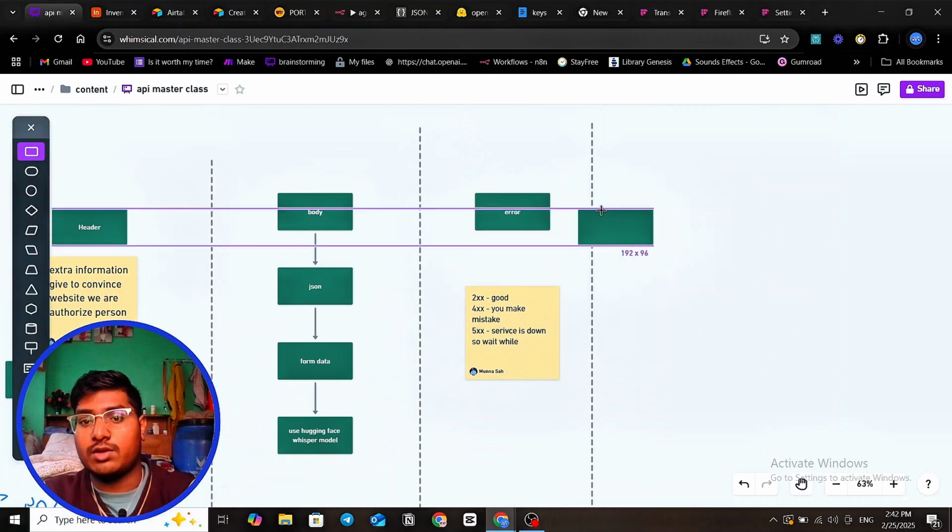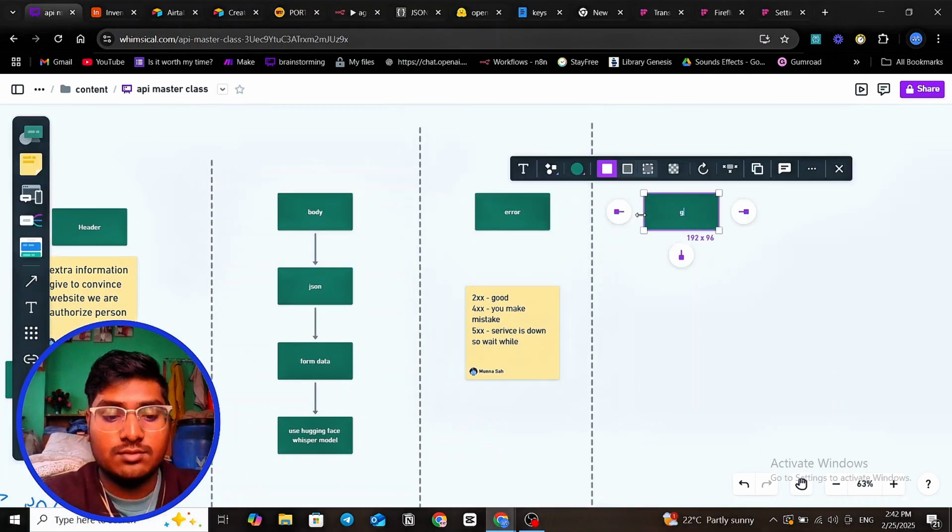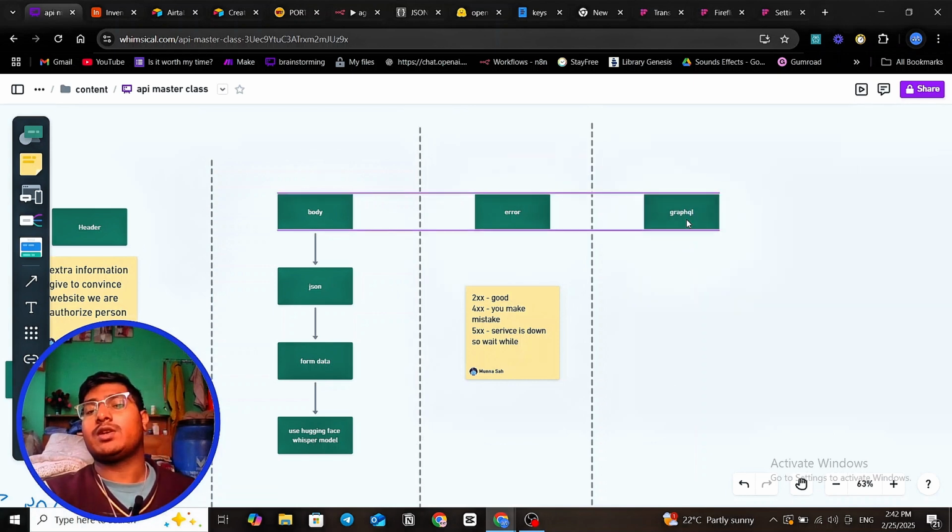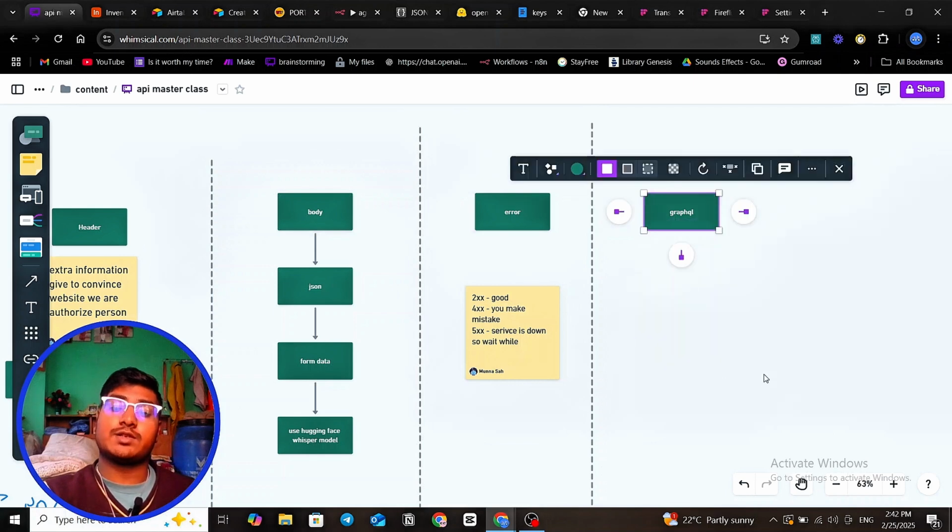GQL: how can you use GQL? Simply put, GraphQL. Also, how can you use GraphQL? It's a very great API functionality if you use it correctly. But this is all about what I talked about today.